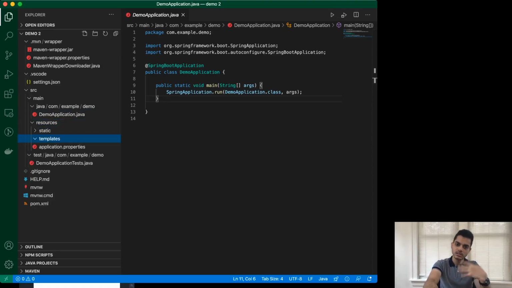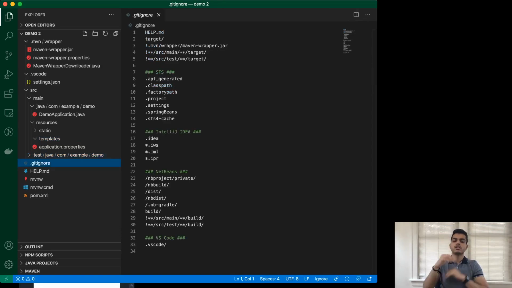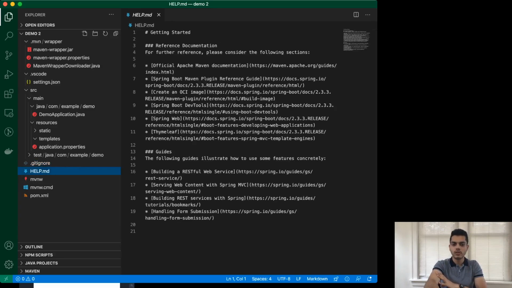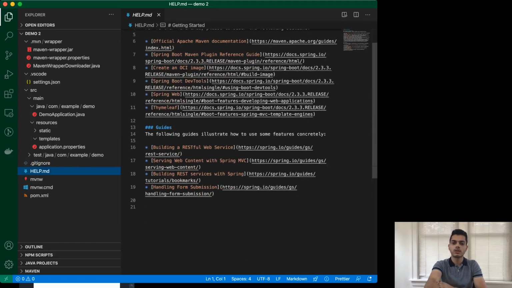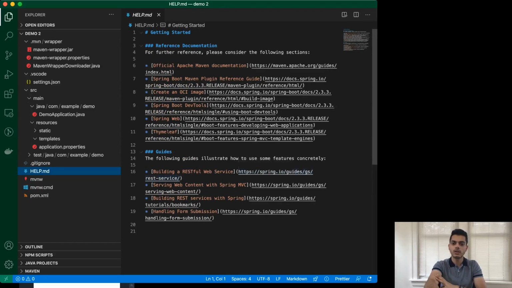In our case, it's Thymeleaf templates. They all will be there. These are your test cases. We'll look at them towards the end of this course. .gitignore is a place where you list what you don't want to push to GitHub. You want only the source code to be pushed, not files like .settings files or temporary files. Then help.md talks about general things. You can change it or remove it.